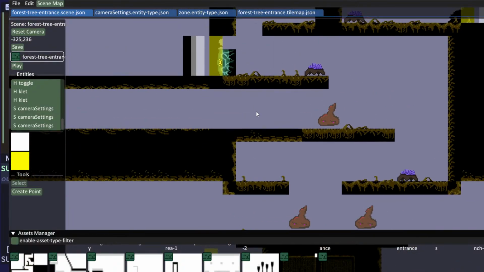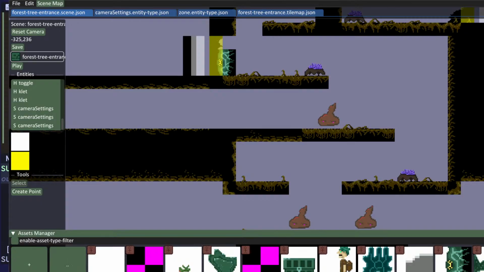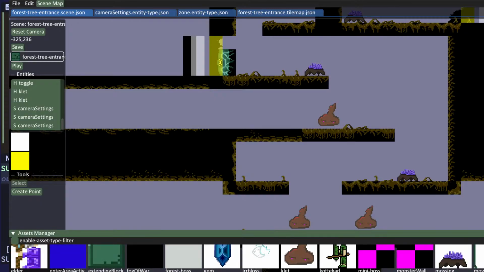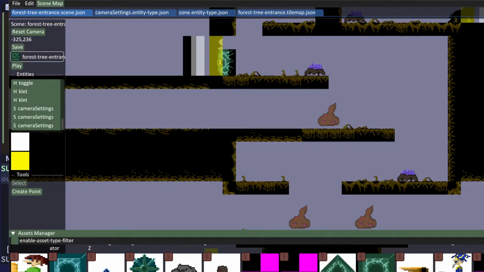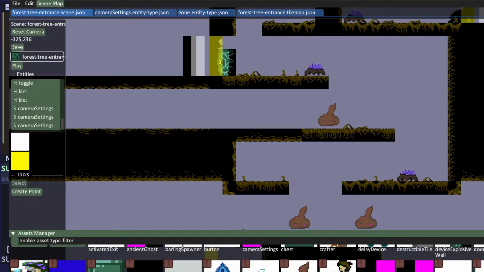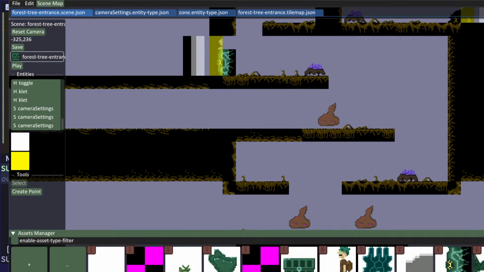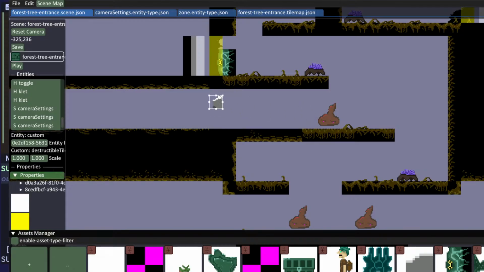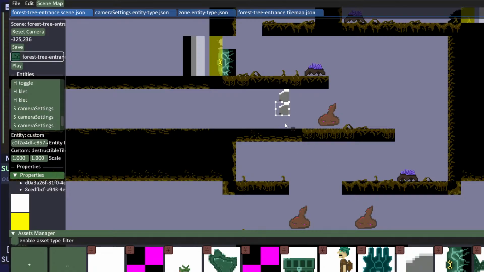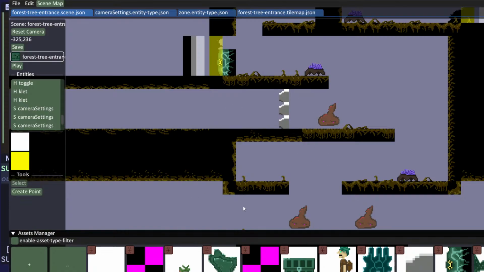Okay, and then here we need a couple of things. So we need to go to our entities. And I have... Where is that thing? Destructible tile. Here we go. So here are those. They were supposed to be like here maybe, or maybe here. All right, so we have 3 of those.